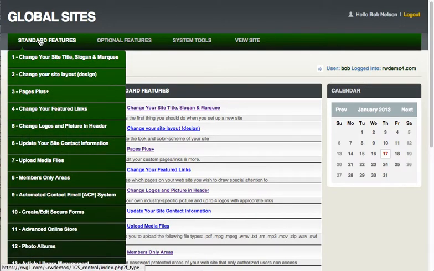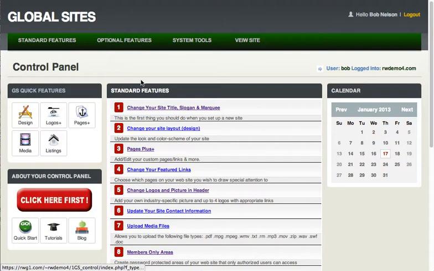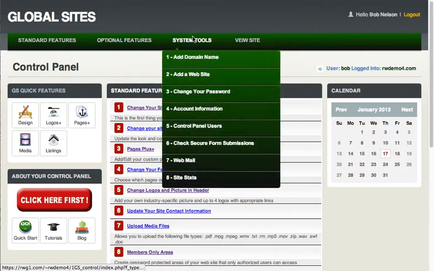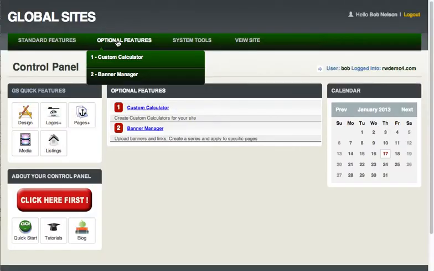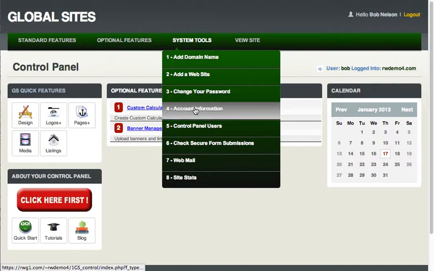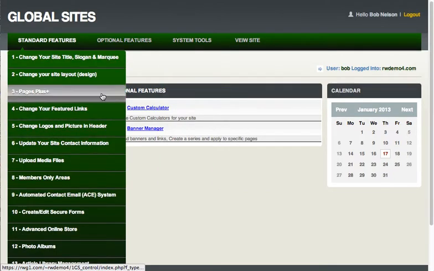What's new is we've also got all of the features in these drop-down lists that appear off the menu at the top of the page. So you can either click optional features and get the optional features in the middle of the page, or you can just pick them out of the list. Same with your system tools, same with your standard features.